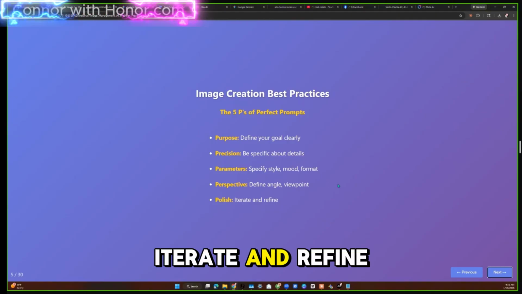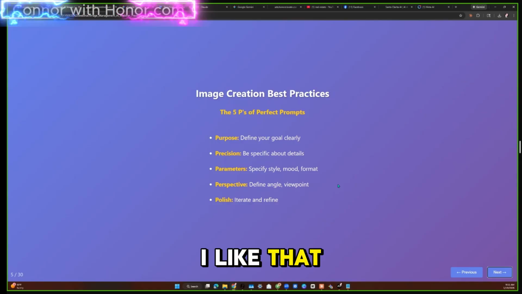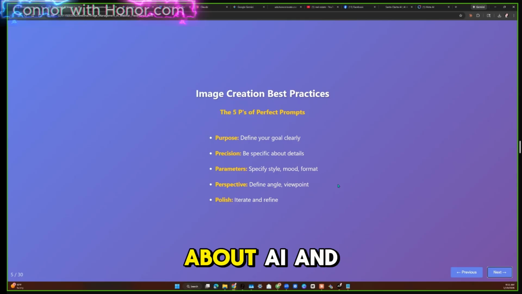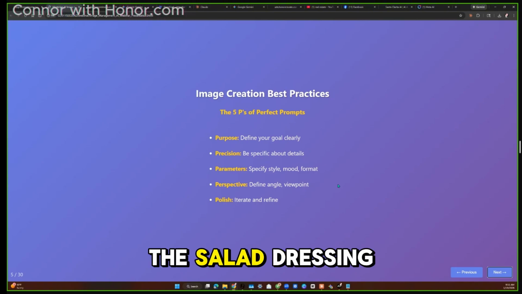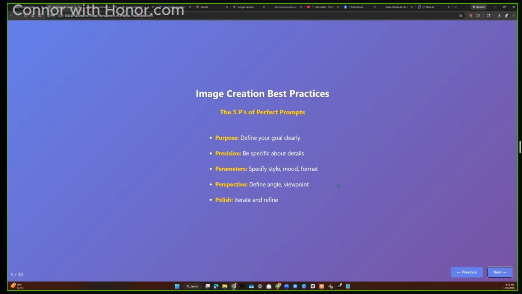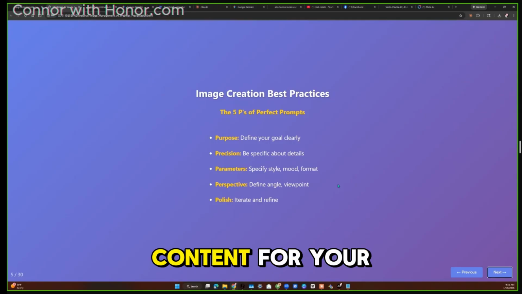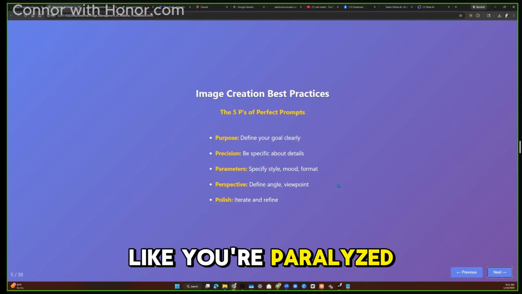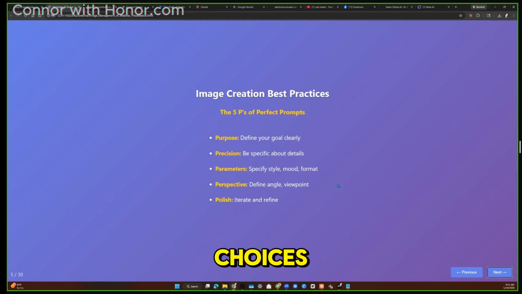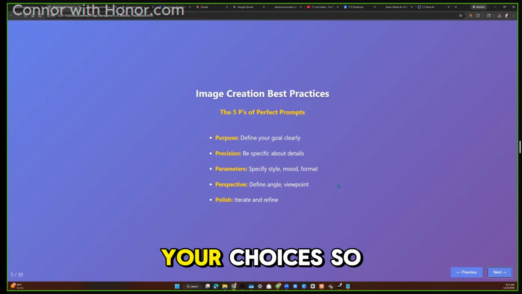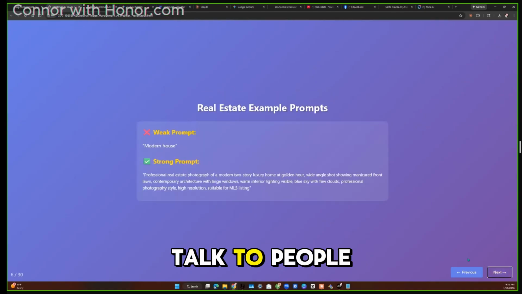And then of course, iterate and refine. Usually I like that first prompt output. If it's right, because I'm publishing so much content about AI and other things, I don't wait too long. But maybe more patience is a good thing. It comes down to the salad: maybe there are just too many selections and people get paralyzed. If you're creating content for your business and you feel like you're paralyzed most of the time because you can't ship because of so many choices, maybe you need to start limiting your choices so you can ship. Talk to people about that as well.